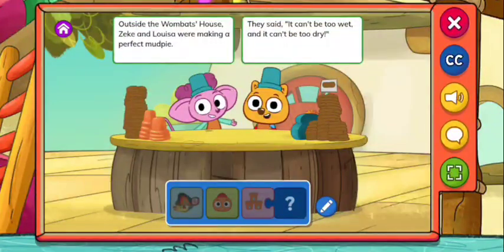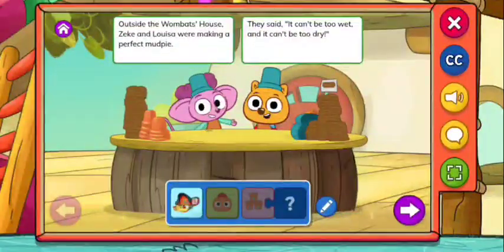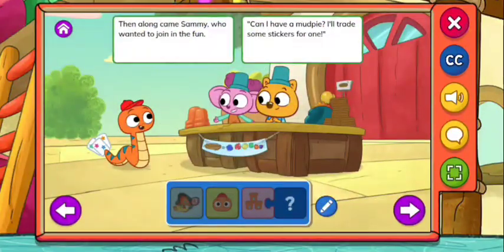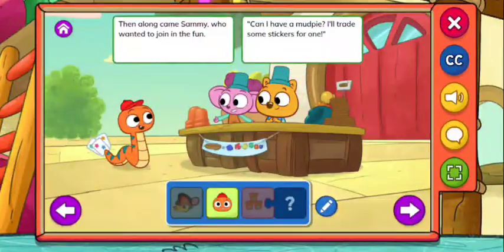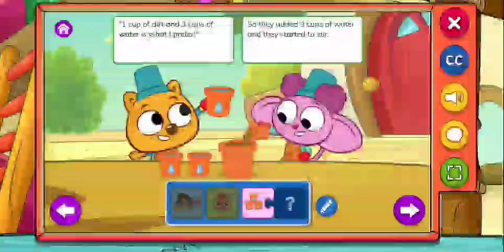Making mud pies. Outside the wombat's house, Zeke and Louisa were making a perfect mud pie. They said, "It can't be too wet and it can't be too dry." Then along came Sammy, who wanted to join in the fun. "Can I have a mud pie? I'll trade some stickers for one." 1 cup of dirt and 3 cups of water is what I prefer. So they added 3 cups of water and they started to stir.